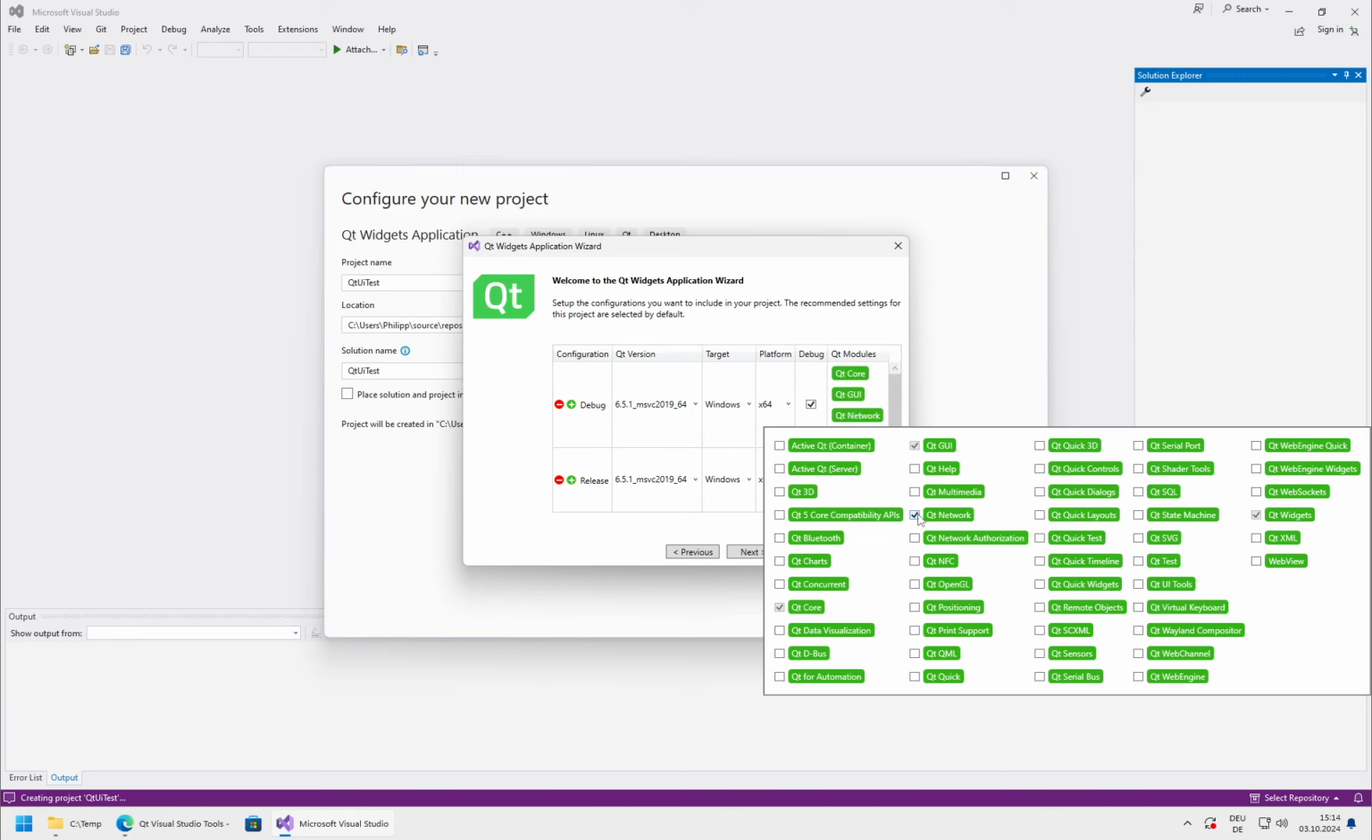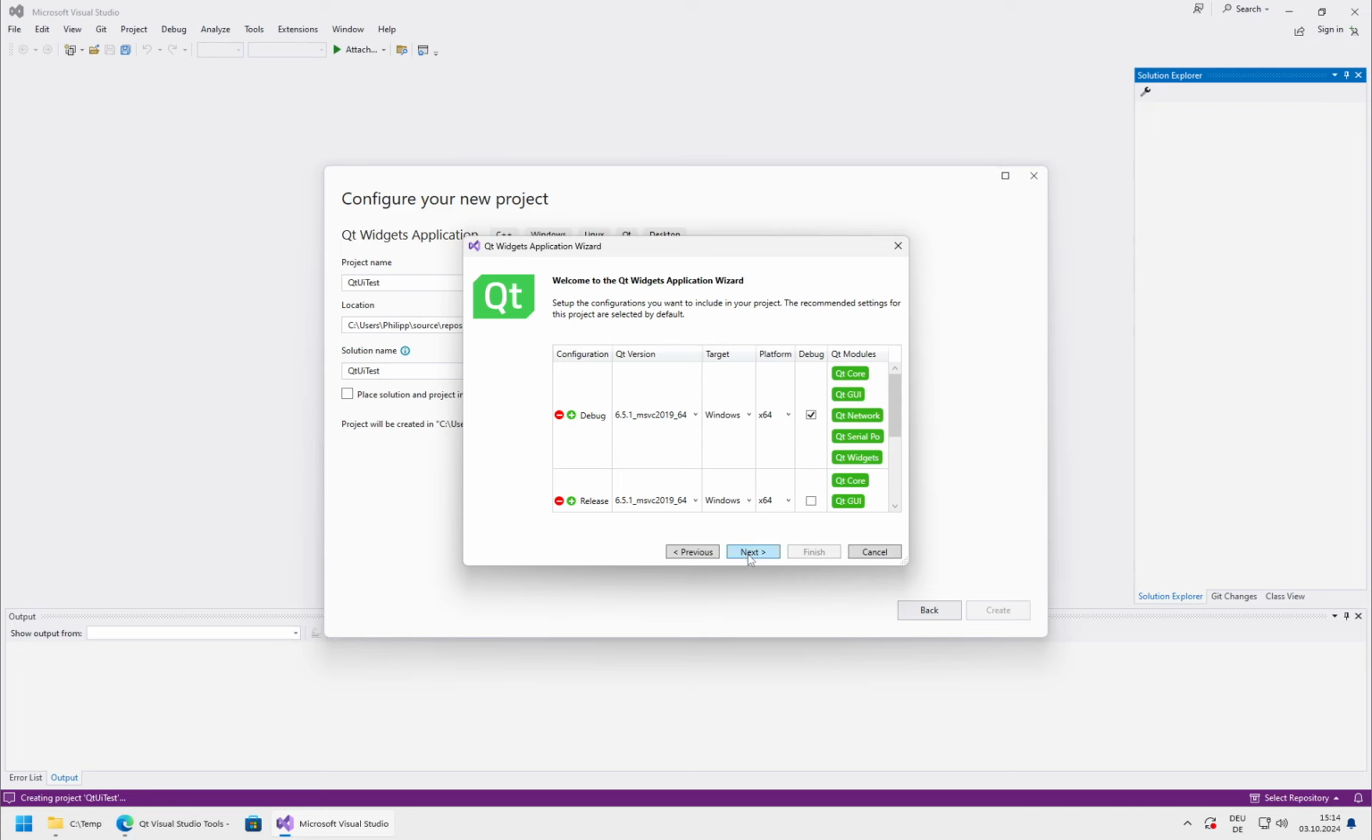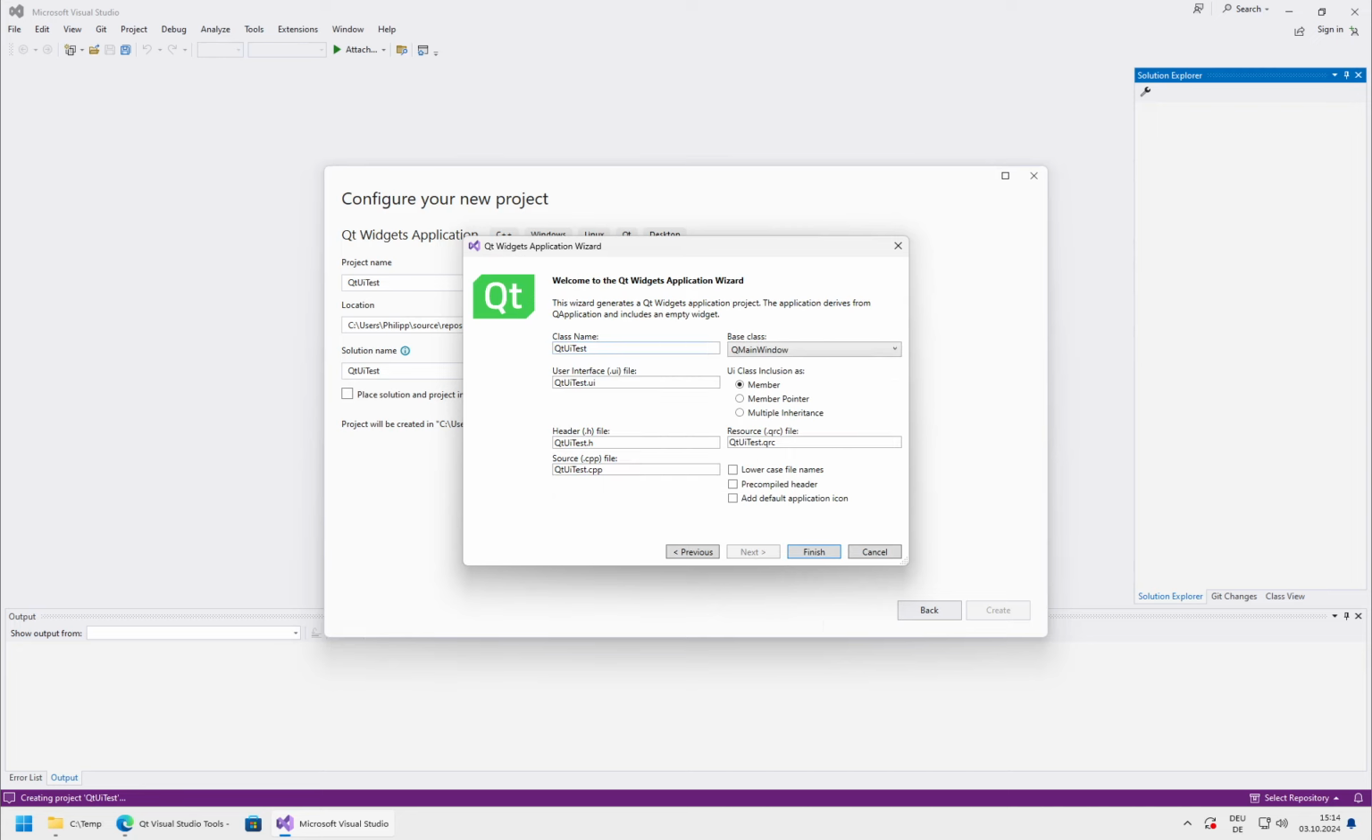We could add, for example, network. That might be interesting. Qt Serial Port might be also interesting. So when you think about lab applications, a lot of hardware can be communicated with using serial ports. Of course, for the test case, we won't use much of it. We'll just test UI. And in the last window, you can select the names for the files that will be created by the wizard. You can enable the use of precompiled headers.